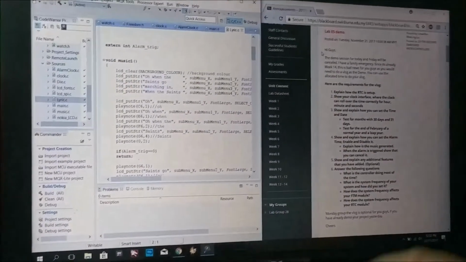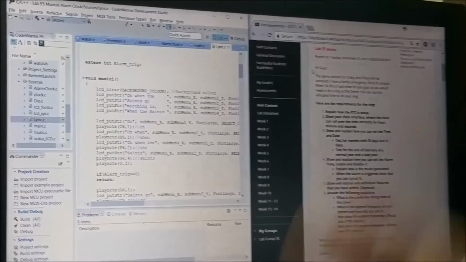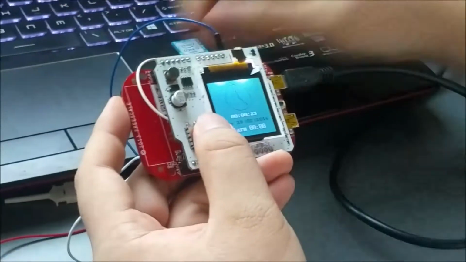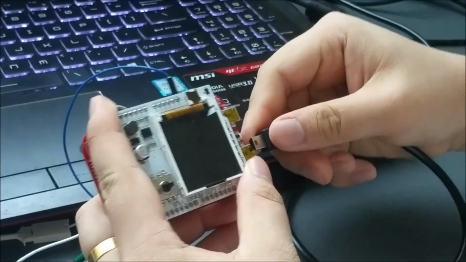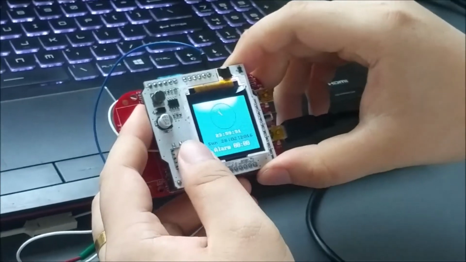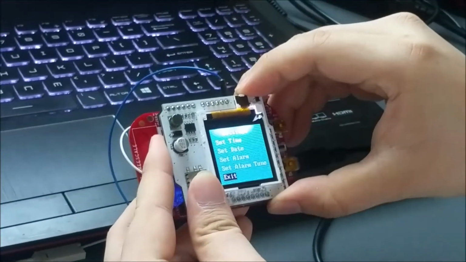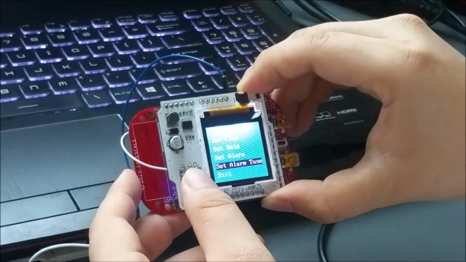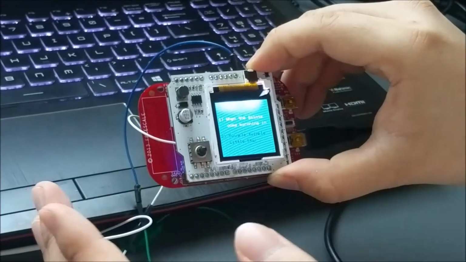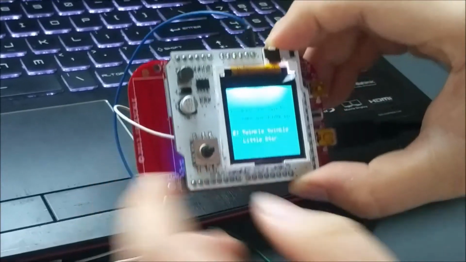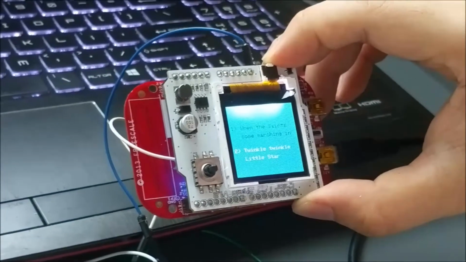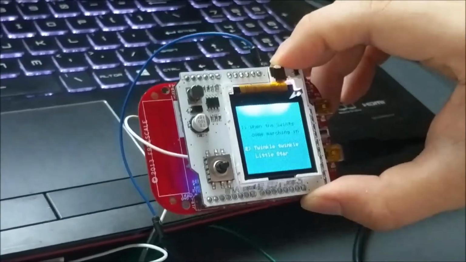Now I would like to show you the additional features in our alarm clock. As you can see here, the additional feature included is the ability to set the alarm tune, and in this additional feature, we also included another lyrics, which is Twinkle Twinkle Little Star. Hence, I would like to complete my part, and that's all.